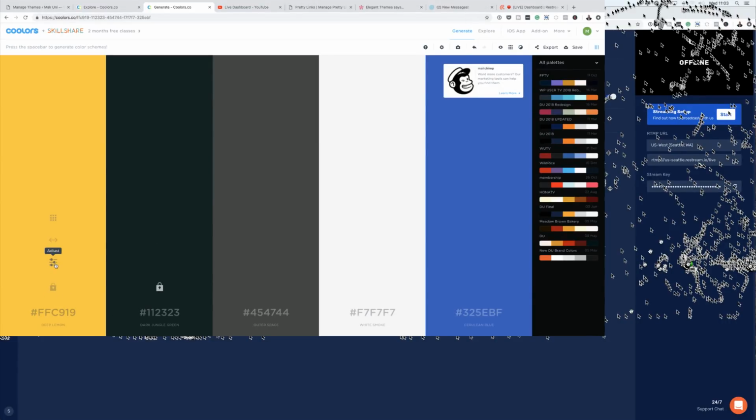So let's say this bright color here needs to be adjusted. I can make it even more vibrant by just increasing the saturation, so you can see here it's now Mikado yellow. So I think I'm going to go with that, and also you can lock the colors just to make sure that you don't accidentally click or change them.